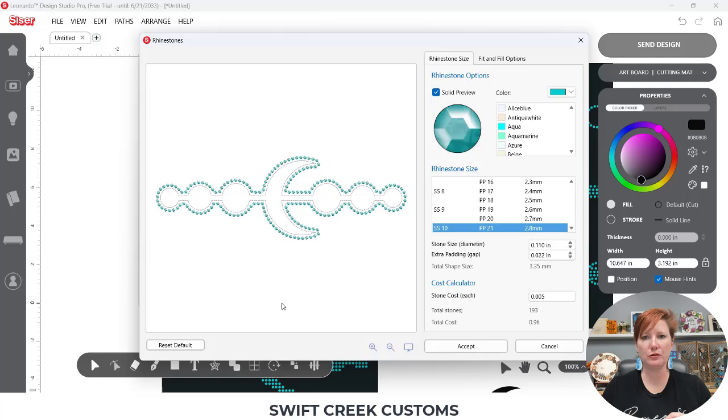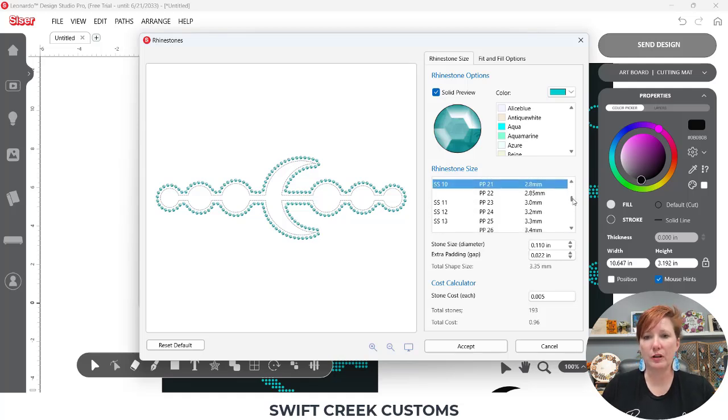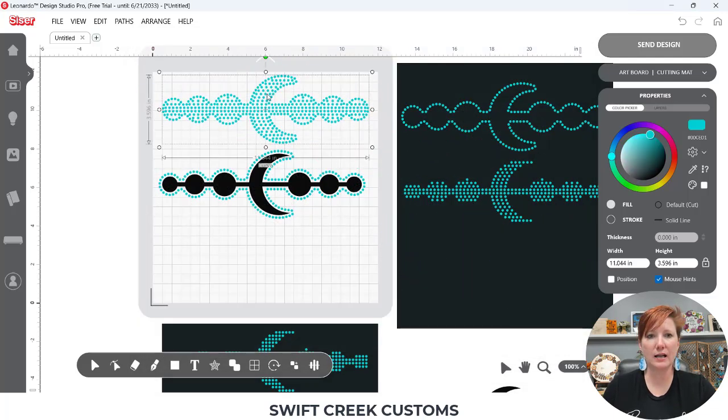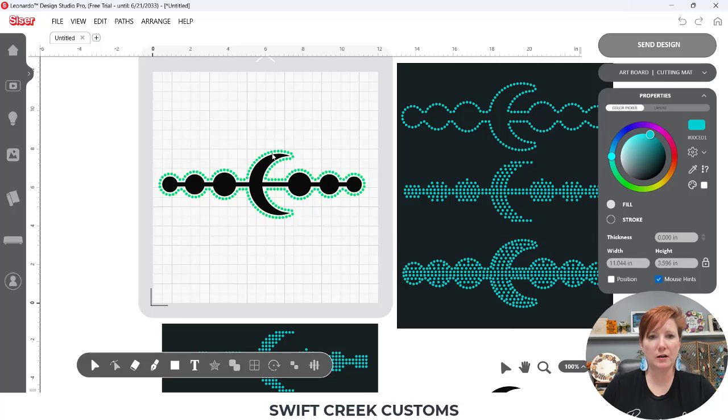So if I come over here to the rhinestone panel, you have all those options of sizes. So you can get into creating designs with multiple sizes. On that note, since I remembered this, I want to share with you. If you have a design, let's just take this design here, for instance, and let's see what happens. Will it let me change it? It won't let me change the actual rhinestone design. Okay, so I'm going to undo that.